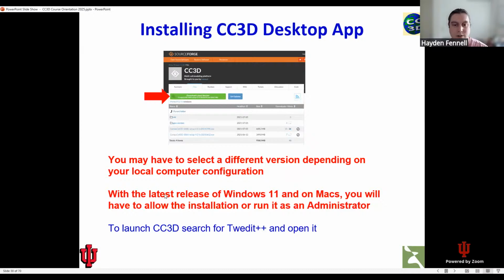A couple of things to note: on the latest releases of Windows and Macs, your security firewall will try to tell you that CompuCell is not trusted. That just means that we haven't officially gotten a Microsoft certificate for CompuCell. That process is actually pretty involved. So you'll have to click more info and then allow the installer or run it as an administrator to get through that increasingly pervasive security pop-up. And then to launch CompuCell, once it's installed, you just search for it on your computer, either in the Start menu or using, I think it's Finder in Mac. I apologize, I don't use Mac, so I'm not as familiar with the terminology.